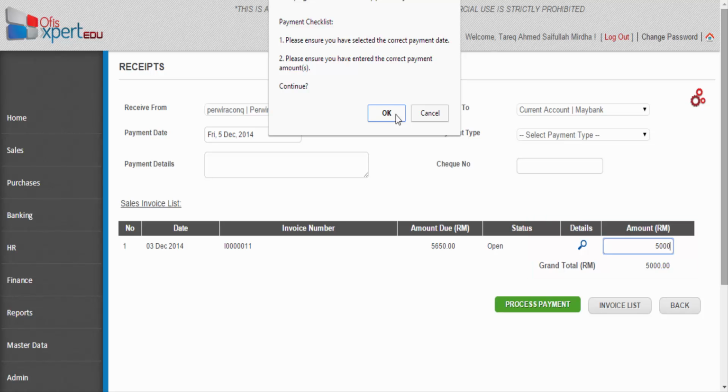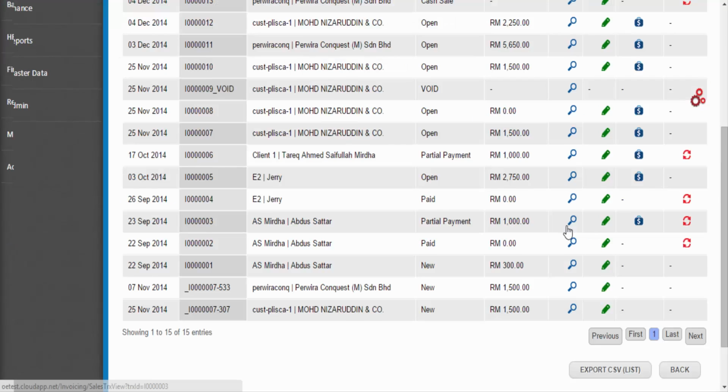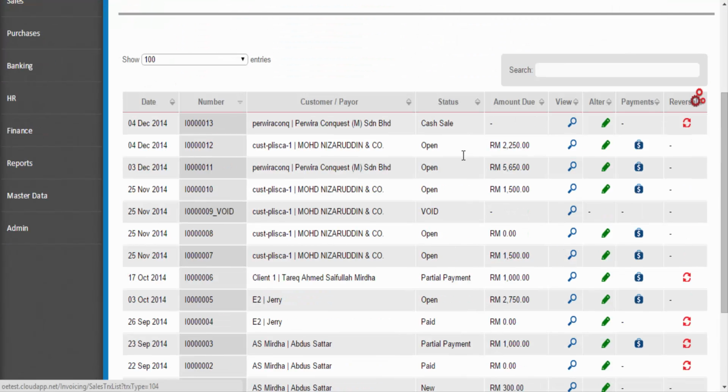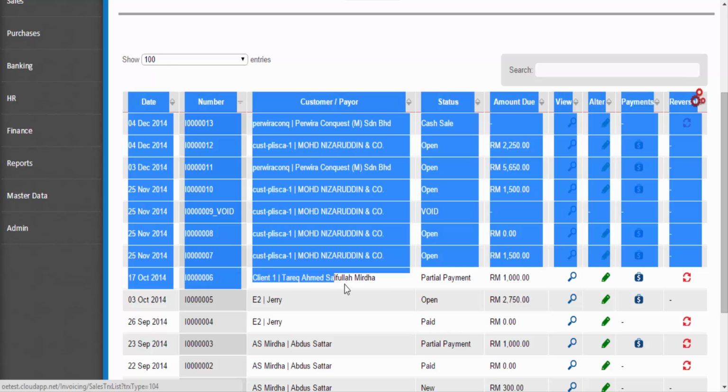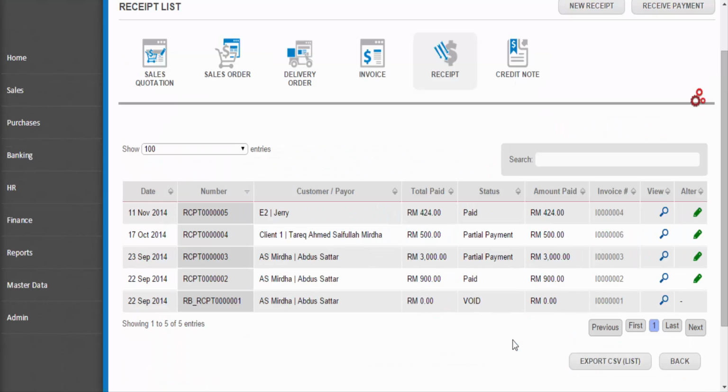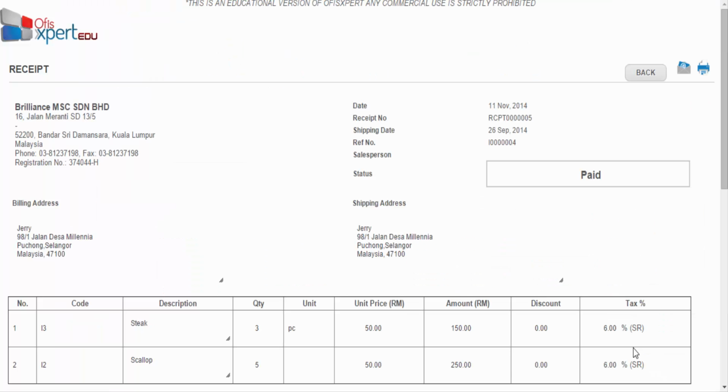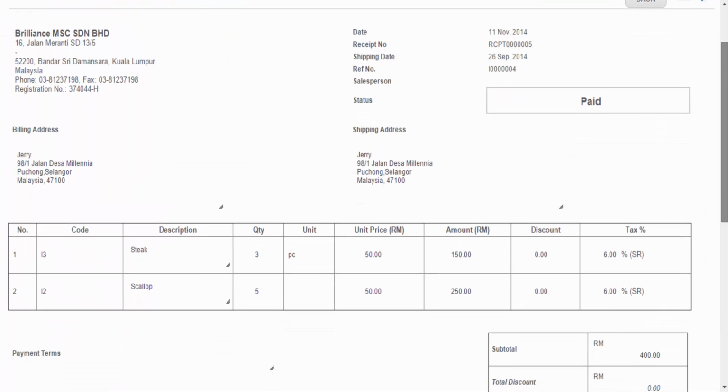The system will auto-deduct the amount that has been paid from the amount due accordingly. 8. OfisXpert allows partial payment where the system will mark the invoice as open with partial payment. 9. The system will auto-generate receipt for payment that has been received.